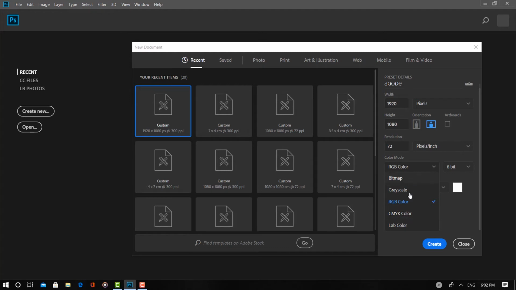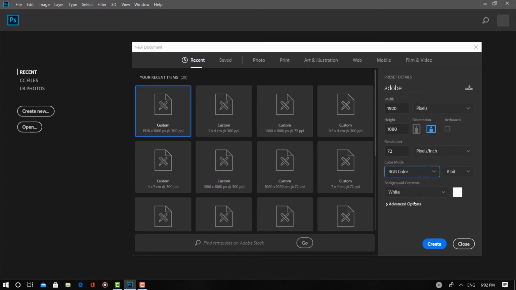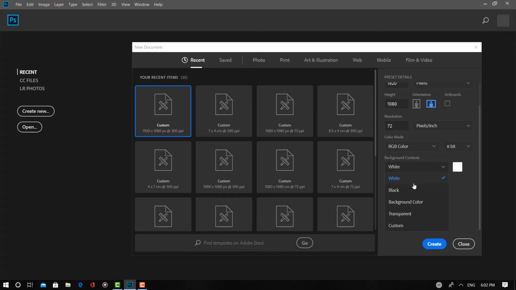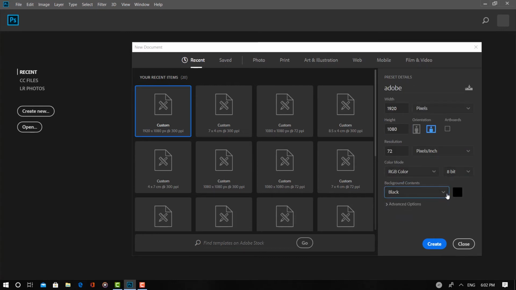I will explain about them later. Just be familiar with them. Here is a background, and if I click on this, I have some basic things. I have a white. You can see some things white here. If it is black, and if I click on it, my background will be black.